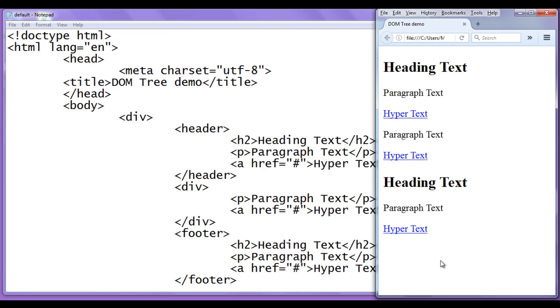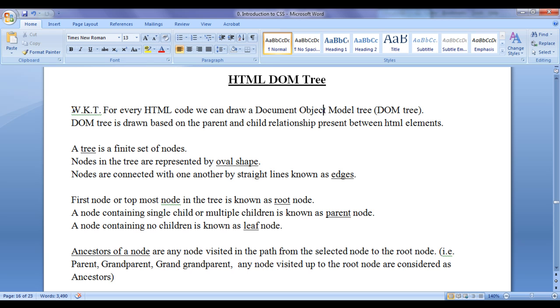Let's go to the Word document that I have here, HTML DOM tree. We know that for every HTML code, we can draw a document object model tree or DOM tree. Browser maintains a DOM tree for every HTML page. The DOM tree is not only used for selecting elements in CSS, it is also used in JavaScript for accessing the elements or adding behaviors to HTML elements. So understanding the DOM tree is most important, friends.